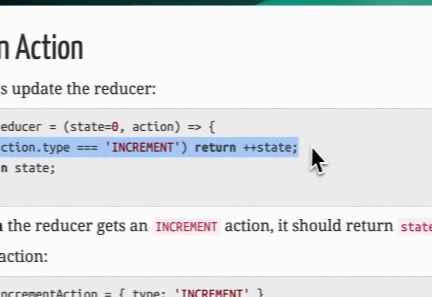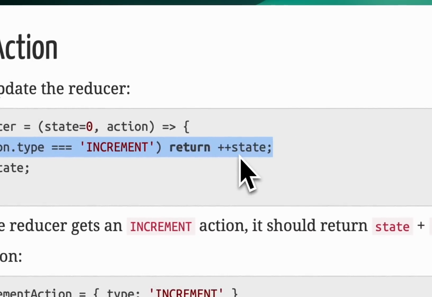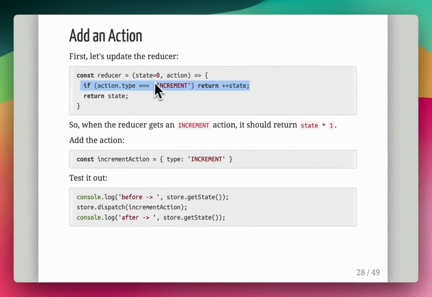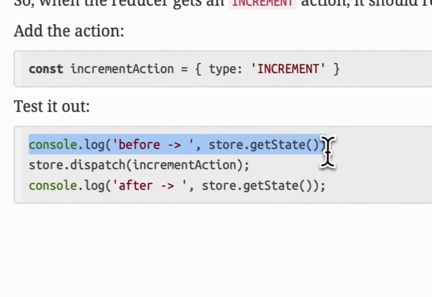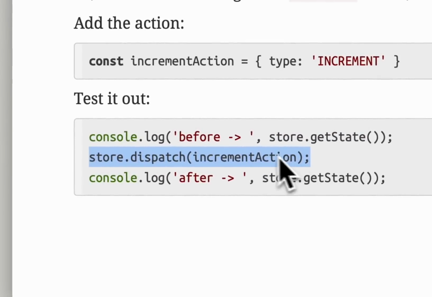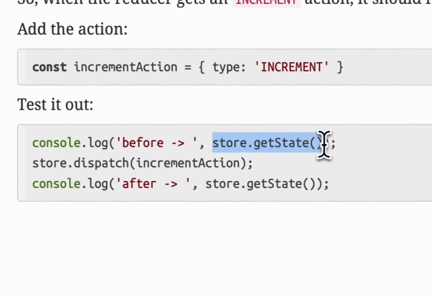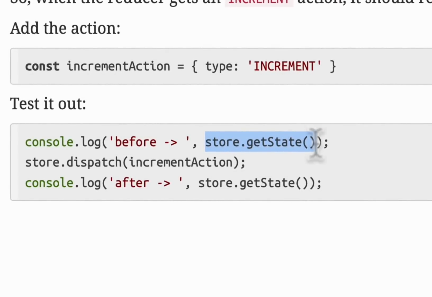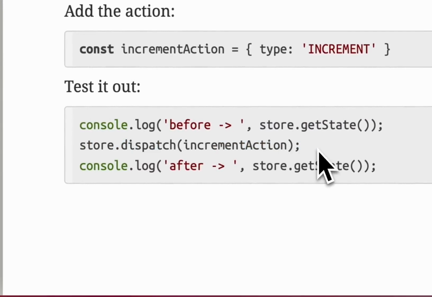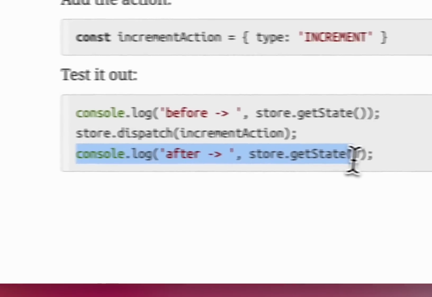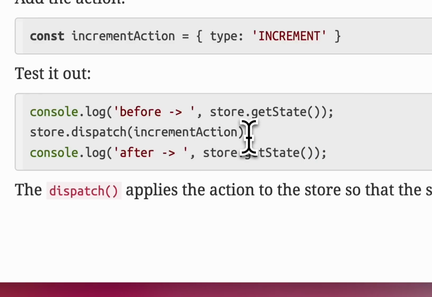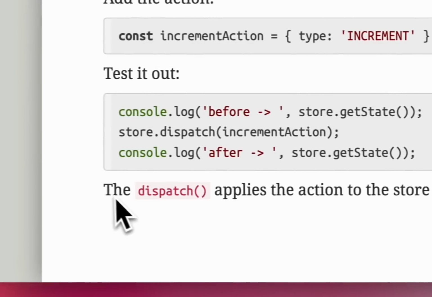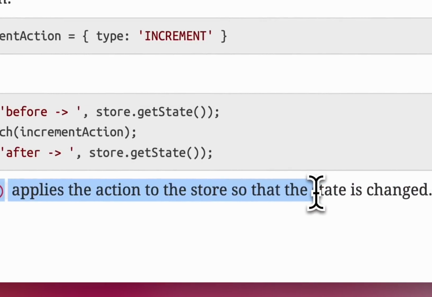And so this code is run and the state variable is incremented by 1 and the value increases from 0 to 1. So the console statement before store.dispatch is called, the value of store.getState, the current state of the store, will be 0. After this action is dispatched, the value of store.getState will be 1 because the state variable has been incremented. Okay. So the dispatch applies the action to the store so that the state is changed.